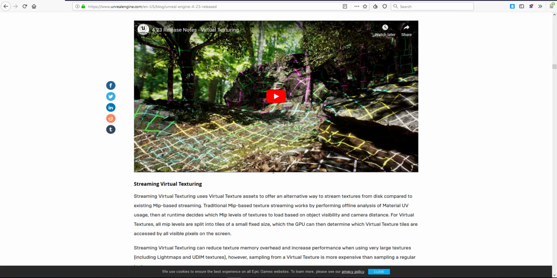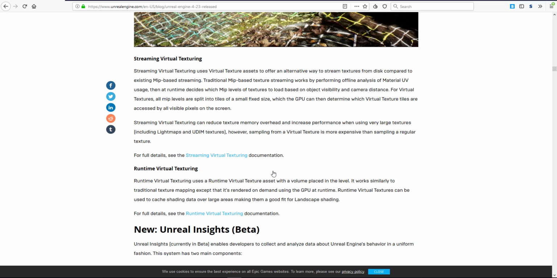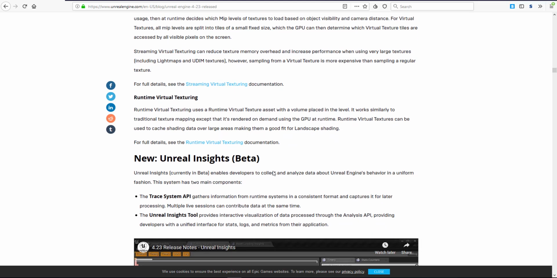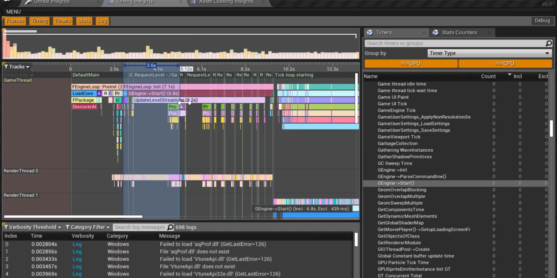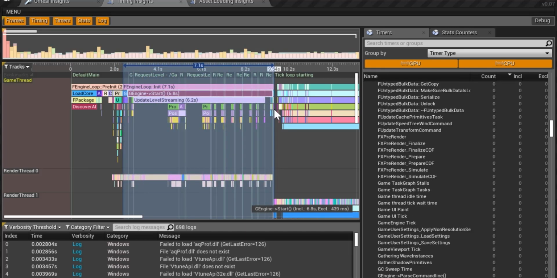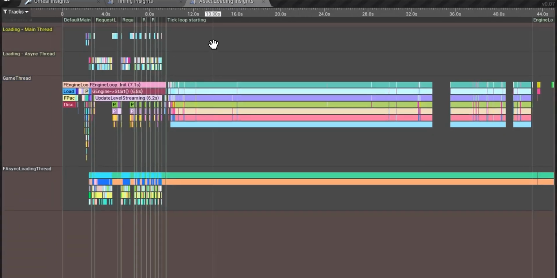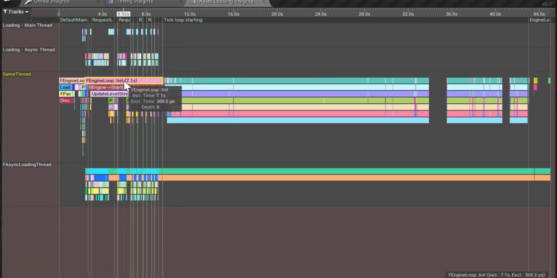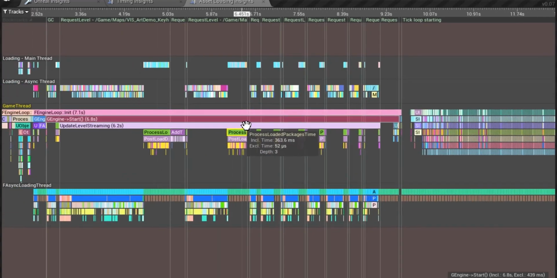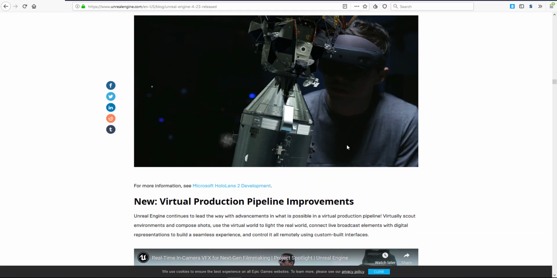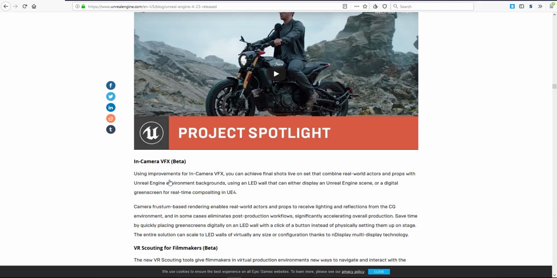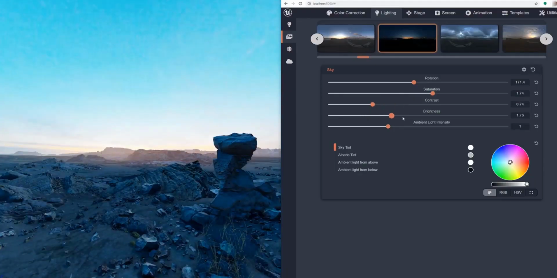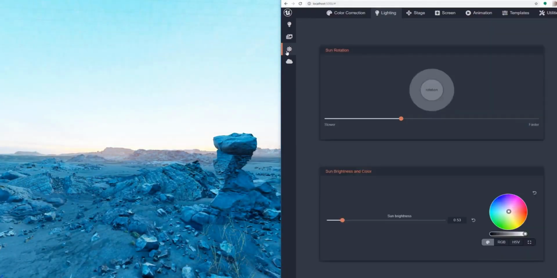There is also the new Unreal Insights. So this is practically made for developers so that they can analyze and collect data about Unreal Engine's behavior in a much more uniform fashion. We already talked about HoloLens and the fact that Unreal Engine is supporting HoloLens right now. Yes, it's also coming. There is also the virtual production stuff they've been talking about over and over, that you can now scout, maybe as a filmmaker, by using VR and do some sort of live link and all that.